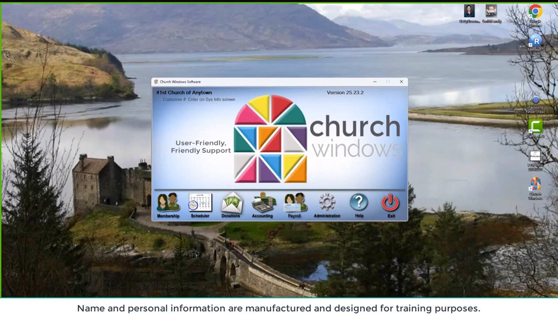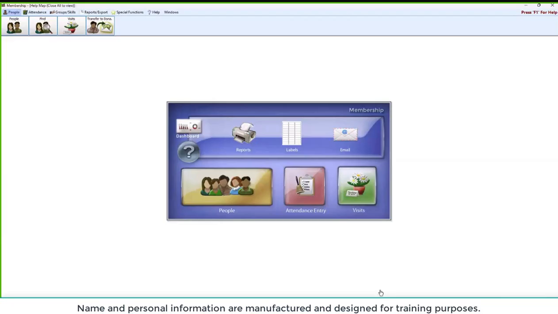So pictorial directory is a great opportunity as well for you to go in and easily generate a picture directory out of Church Windows. So for today's examples of pictures, I just went out to the internet and downloaded a family picture.